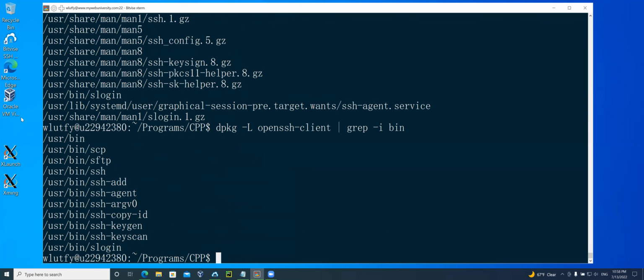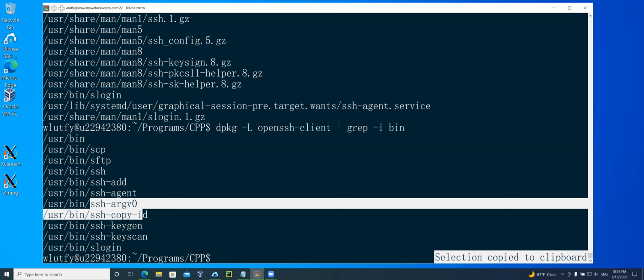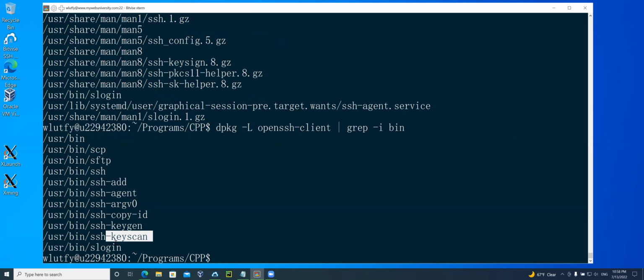So these are all the binaries. You can see scp for secure copy, sftp for secure FTP, ssh for secure shell, ssh-add, ssh-agent, ssh-argv0, ssh-keygen to generate the keys, ssh-keyscan, and slogin for secure login. All of that is just part of the OpenSSH client. And on top of it, sshd, the daemon, is running if you are connecting through SSH.